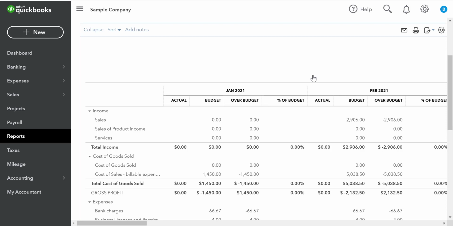Note that the budget is the most important part of getting set up. Entering the budget correctly with as much detail as possible will provide you with great reporting from QuickBooks.